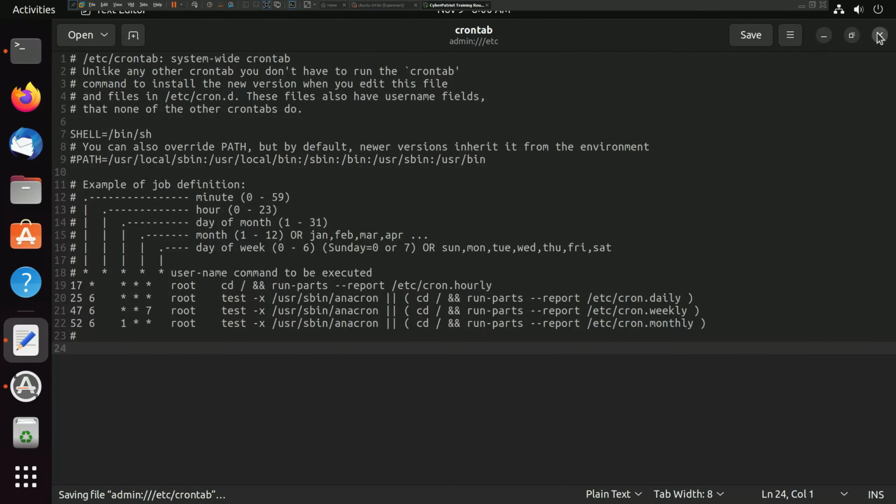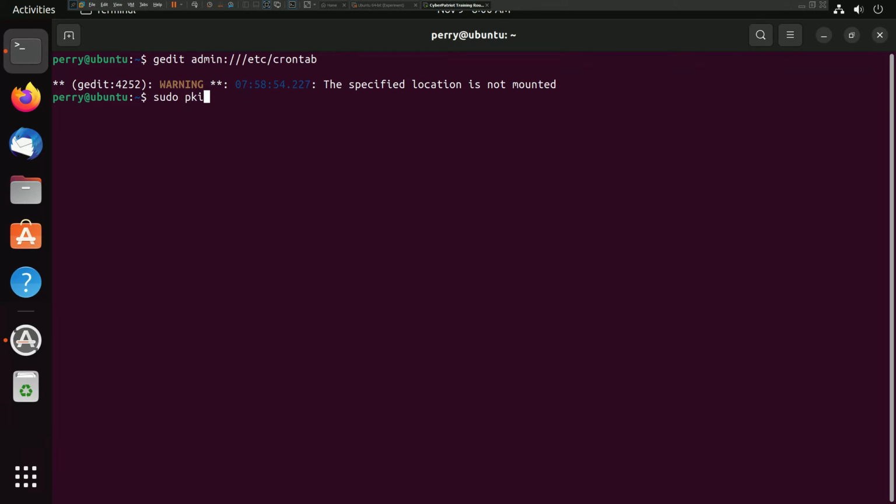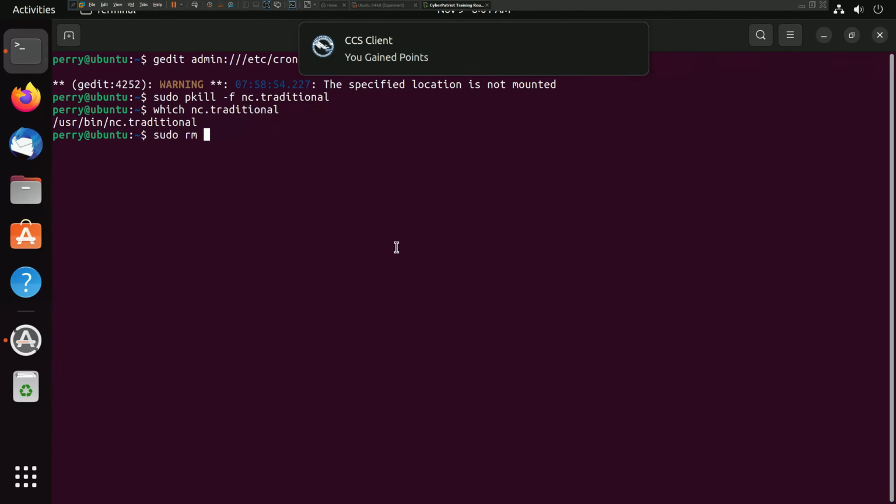Hit save, exit. Next, we're going to type in sudo pkill -f nc for netcat traditional. Traditional is just a different version of netcat. It's not necessarily the most recommended one. The most recommended is the OpenBSD one, because I think it has better features and it's newer. So we're going to type this command to kill the process. Then we type which nc.traditional, and then sudo rm, for remove, /usr/bin/nc.traditional. Hit enter, and now we have successfully removed netcat, killed off its process, and prevented it from starting up again.